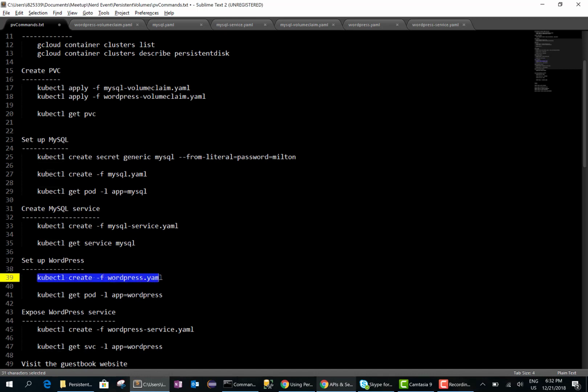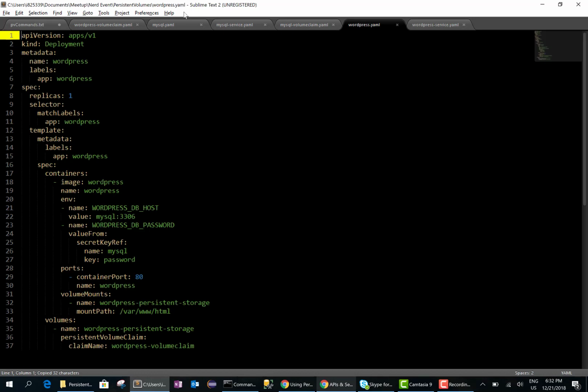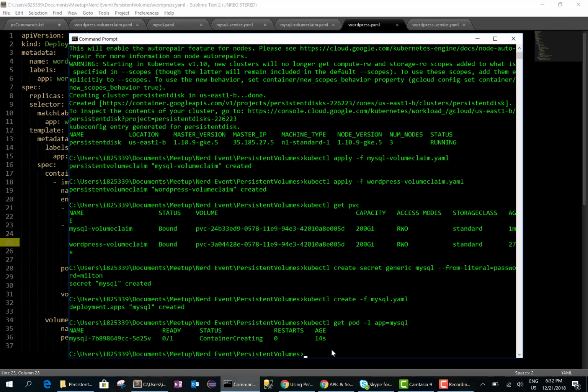Now let's look at the YAML file first for the WordPress. And the WordPress YAML file also has a secret, but it uses the same secret that we've already created, the MySQL. Again, make sure that the access to etcd is restricted. So let's go ahead and create this deployment file.